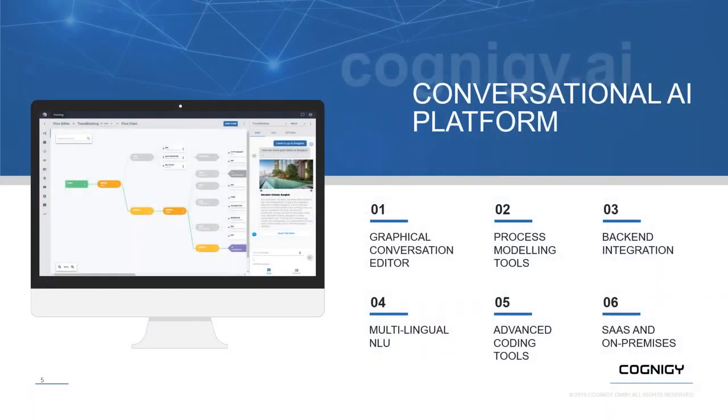So summarized, Cognigy AI is a conversational AI platform, and some of the main features are the graphical conversation editor and the process modeling tools that we just saw. Those make it really easy for business users to put together conversational AIs and to maintain them. We allow for backend integration with databases, with CRM systems, with ERP systems, because the data that your bots need does not live in the bot itself. The data actually lives in third-party backend systems, and we can integrate with those out of the box.